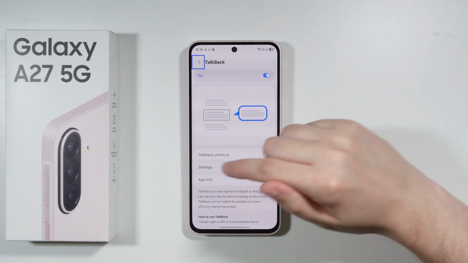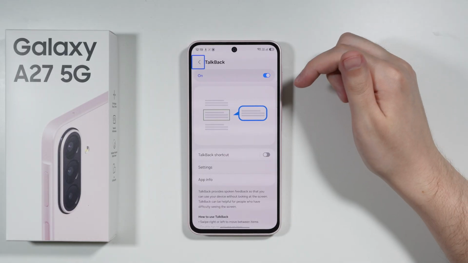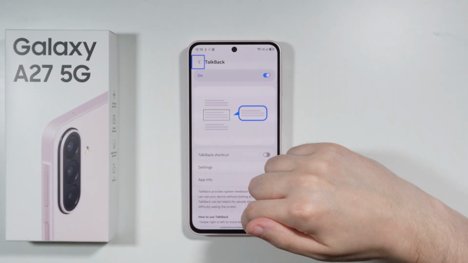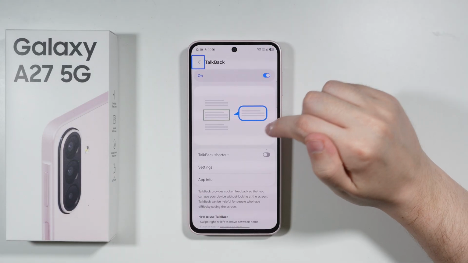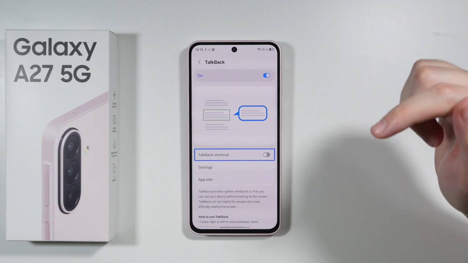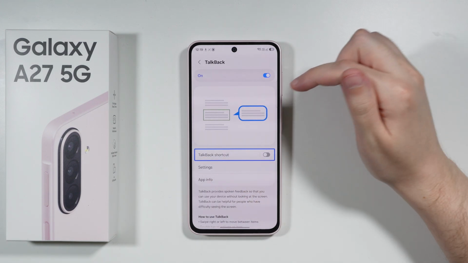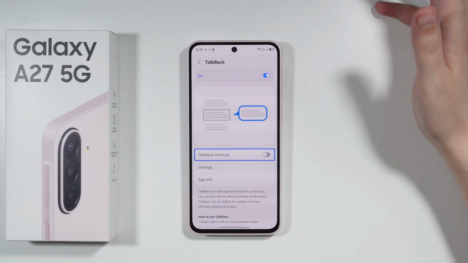So essentially, if you have anything that is selectable, like any option, any button, even buttons at the bottom of the screen, if you use 3 buttons navigation, then in that case, you want to simply tap on that option to highlight it, and then you need to double tap anywhere on the screen in order to confirm the selected option.